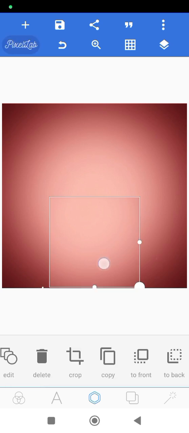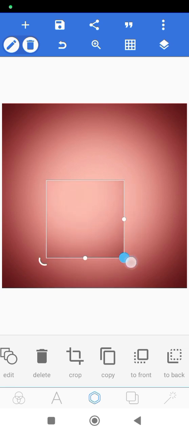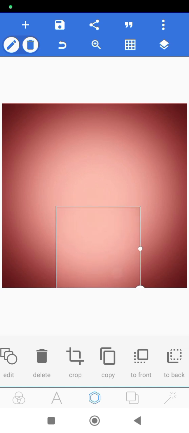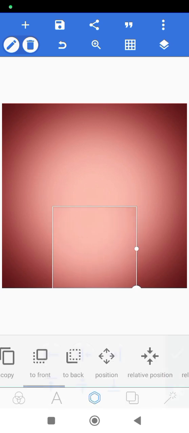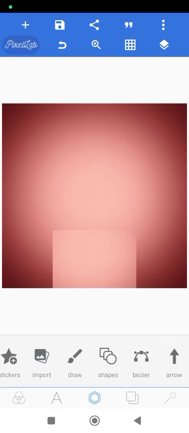Can you see this? So I'm going to bring it a little bit down here. Let's reduce this shape. It looks a little bit big. Yeah, bring it down here. Bring this way, take it down again. Let's bring it up a little. Yeah, so we have something like this.